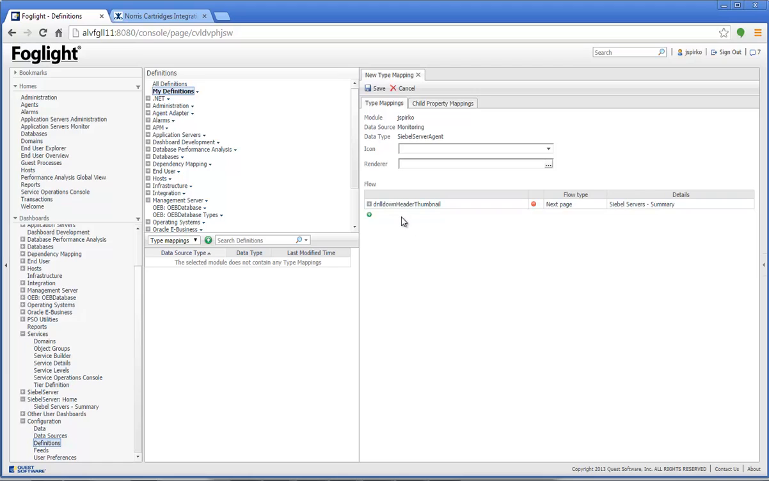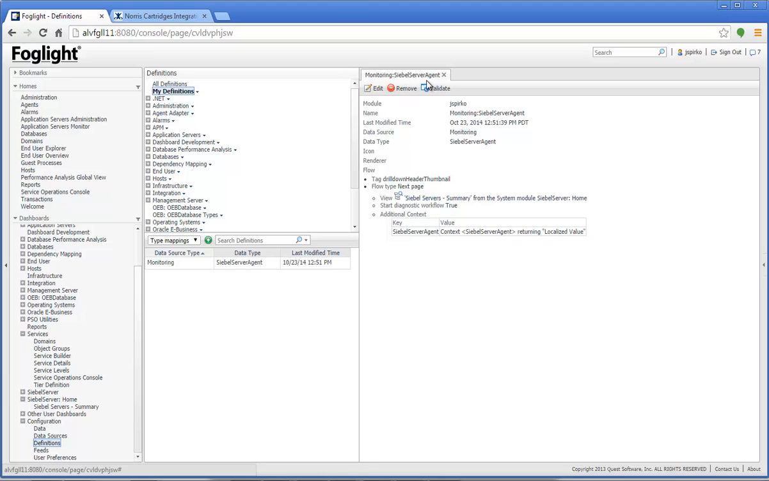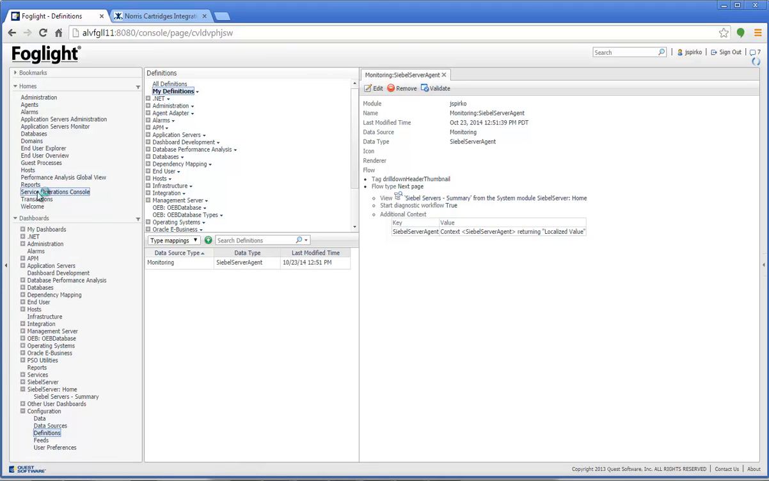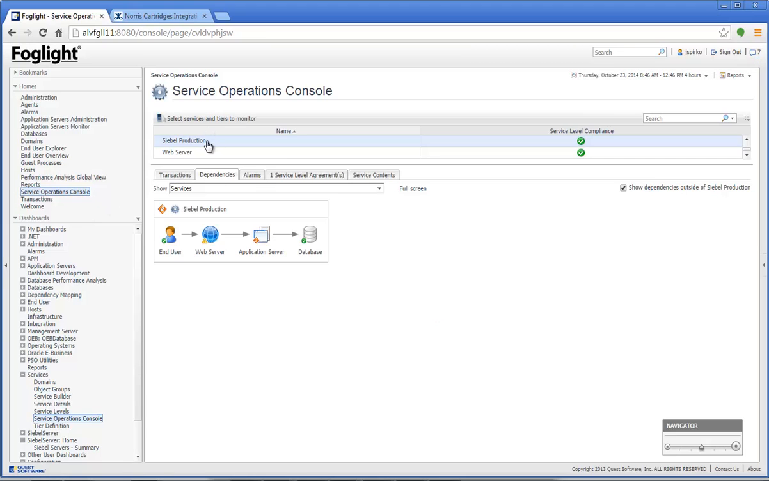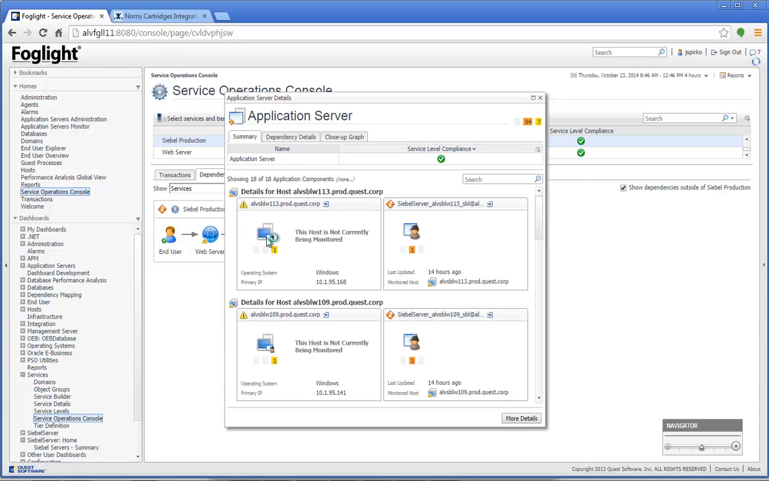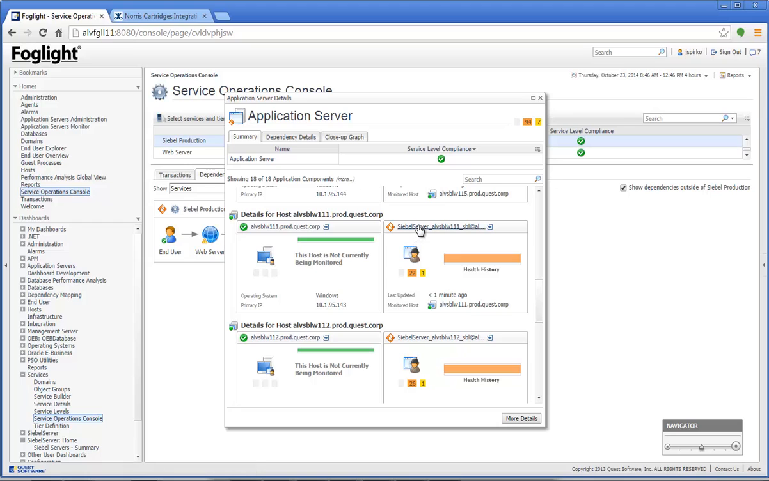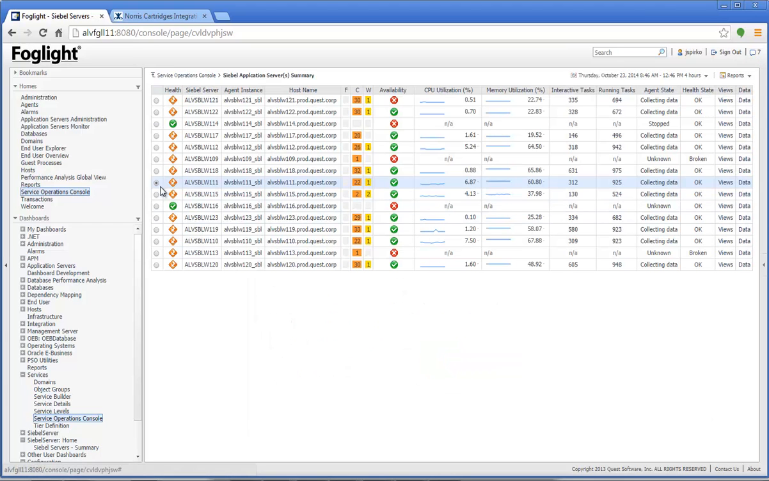And this is something I missed a few times: make sure you click Save again. And then you have your new type mapping. What I just did, if we go back to my Service Operations Console, and you saw before where we drilled in on those Siebel servers, now if I click on the application server and pick one of those other Siebel servers, any of them that I pick, it's now going to drill me down to that new screen with that selected agent.